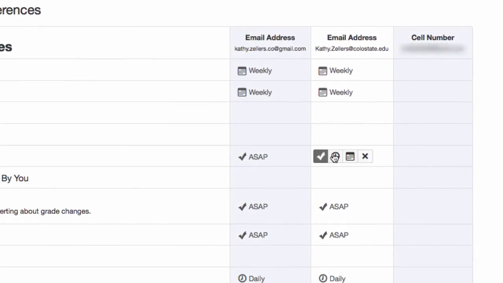Within each box on the matrix, you can select when you want to be notified about those things. You can select that you want to be notified as soon as possible. You can want to be notified in summary at the end of the day, or you want to be notified in summary at the end of the week. You can also tell Canvas that you don't want to be notified about this activity at all.